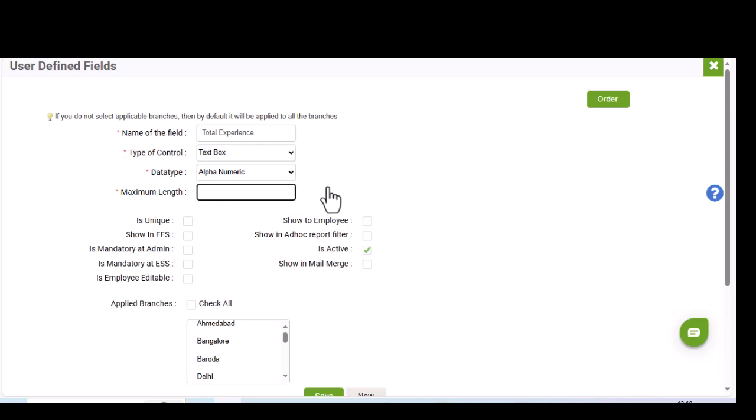Maximum length. This refers to the length of the characters a text box can have. For example, if you enter 10, then the field is restricted to entering less than 10 or equal to 10 characters. If the field name should be unique, enable this option, is unique. Shown in FFS. Enable this box if the UDF must be shown in the full and final settlement process.